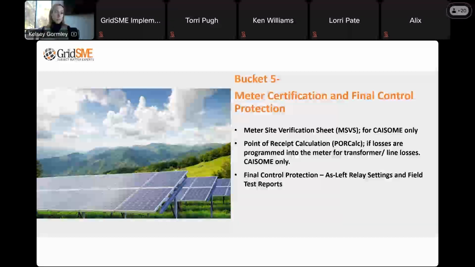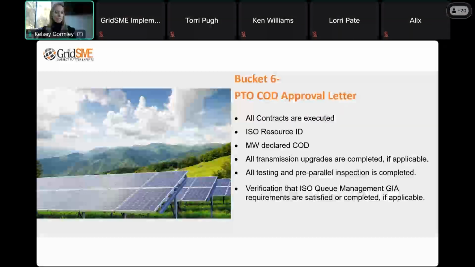There will need to be one POR calc for each CAISO meter device and one MSVS form for each CAISO meter device. We have to have one for each. So if you have 6 CAISO meters on a project, you're going to have 6 MSVS forms and 6 POR calcs. So that's another important point to remember. Right, so we all know now about MSVS forms. Make sure that you know who's signing those things.